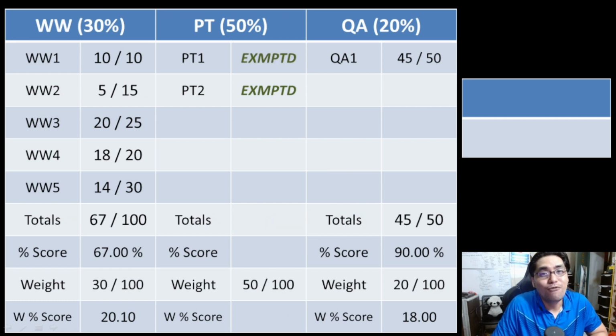But what if what you can see on the screen suddenly happens to a particular student? You have here both performance tasks exempted. This can happen, and once again, because we're living in very difficult times, very volatile, uncertain, complex, and ambiguous times, we just don't know, we might exempt a student from both performance tasks, and therefore the student does not have a performance task grade.